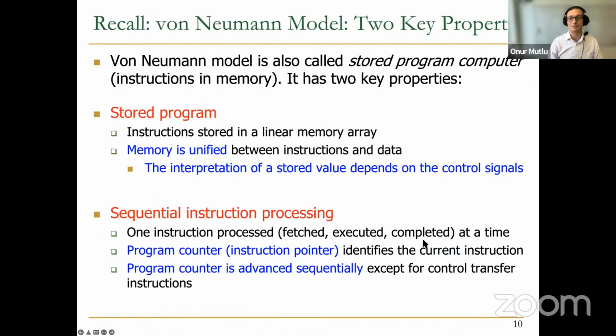And we covered 2 key principles, 2 key properties of the von Neumann model that are critical for programming von Neumann systems. First, stored program computer: instructions and data are in memory, unified in a linear memory array. The interpretation of a stored value as instruction or data depends on the control signals. We covered that in a lot of detail. The second property is sequential instruction processing. Basically, one instruction is processed at a time, and then you move to the next instruction in sequence using an instruction pointer or program counter. These 2 properties are the hallmark of the von Neumann model.